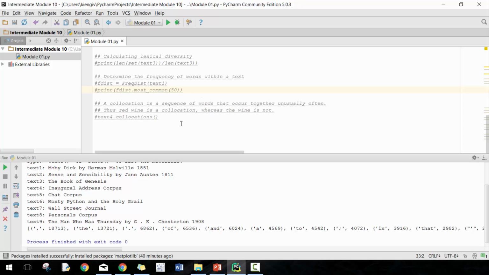The last part that we're going to talk about is collocation. What this does is determine all the words that are used together. Things like, for example, White House. In the inaugural speeches, that's going to be used a lot together. But the example that they give here is red wine. These are words that are used together and should be kept together.